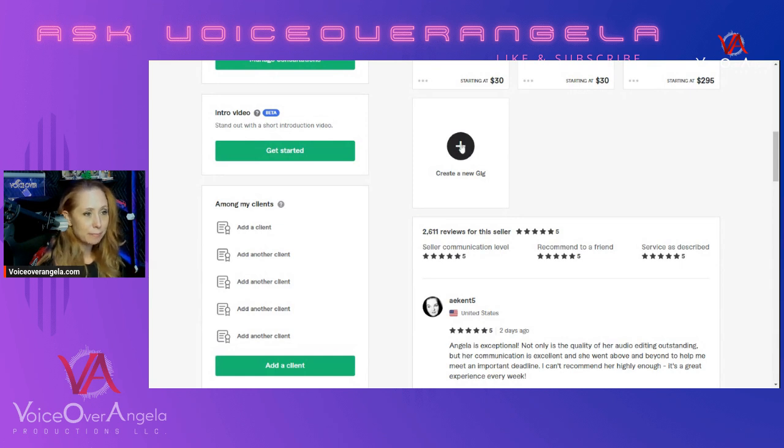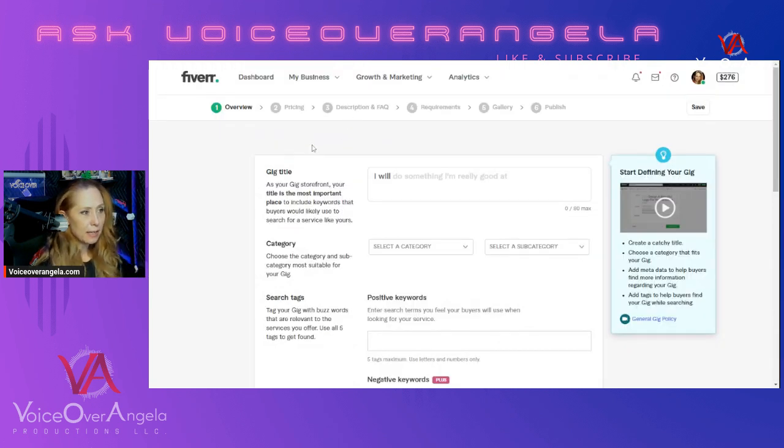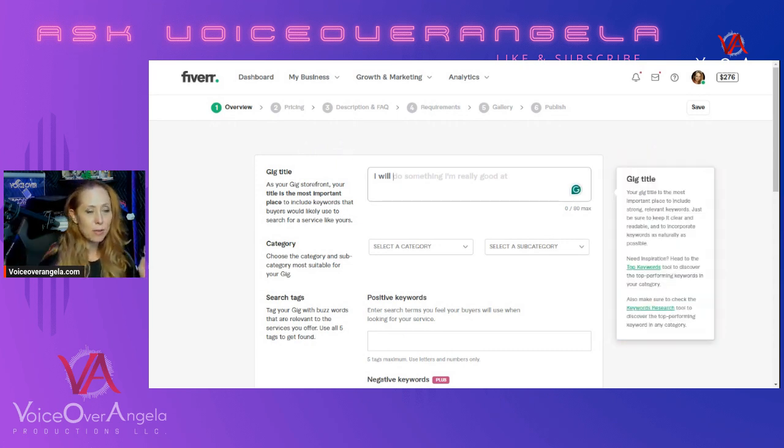So click this button, and the first thing you're going to see is your gig title. This is the overview page of building your new gig. So using some of the keywords that we just saw in some of those other gigs we looked at, we kind of have an idea of what kind of verbiage we want to use.